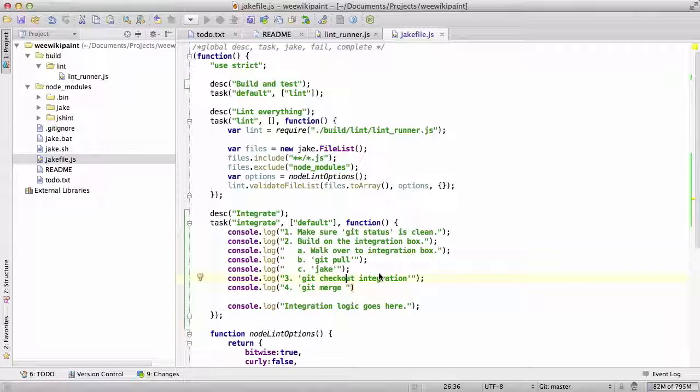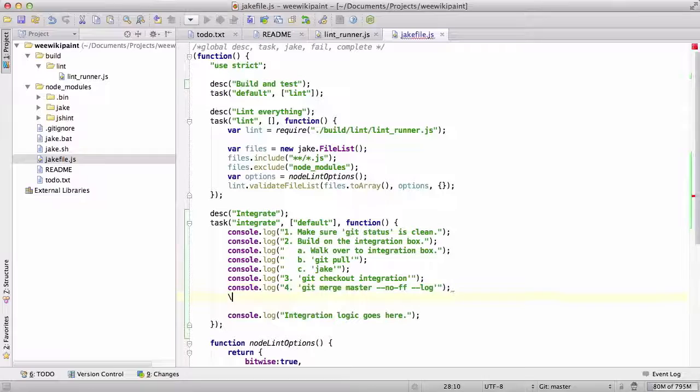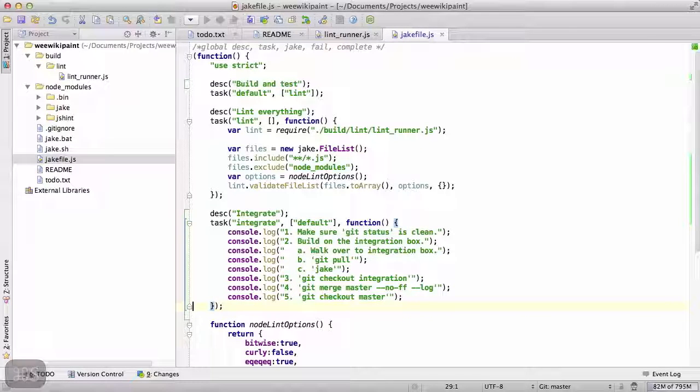So we're going to switch to the integration branch. We're going to merge the master branch with the no fast forward option and the log option. And what that will do is bring in all the commit logs from the previous commits. And then we need to switch back to master. Now, again, I'm not a Git expert. I hope I got that right. I think that's how it works, but I'm not 100% sure.